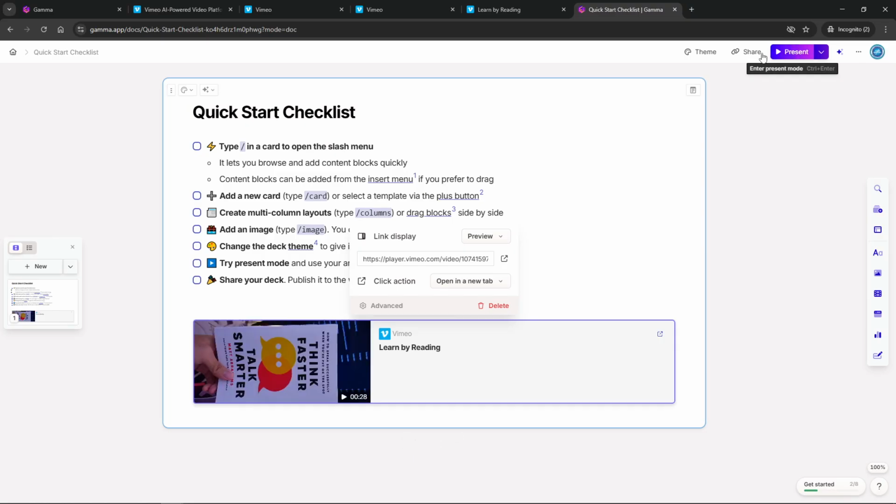And there you have it. In just a few minutes, you've brought your Vimeo video to life on Gamma. This technique is not only efficient, but enhances your project's appeal with the professional edge Vimeo videos are known for.